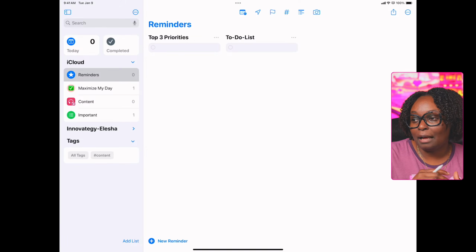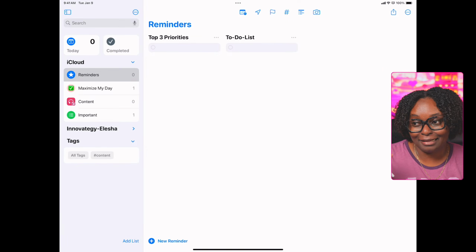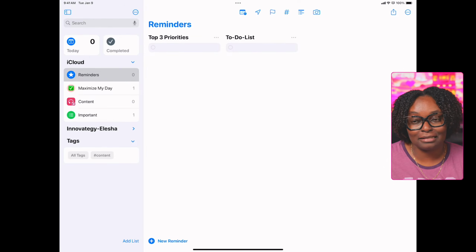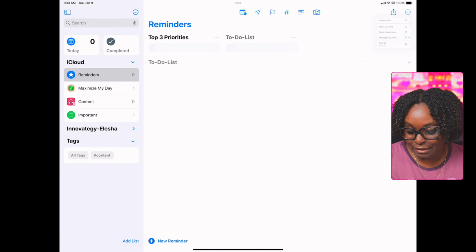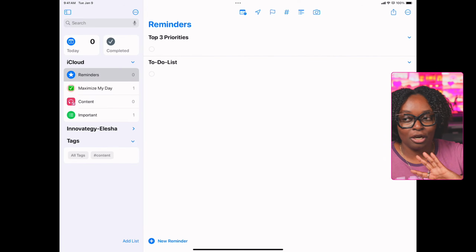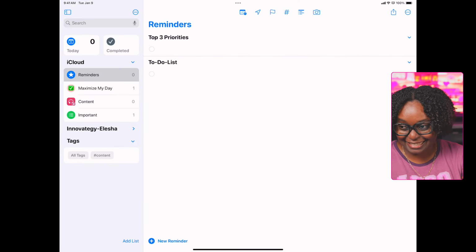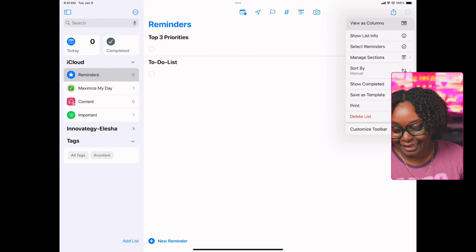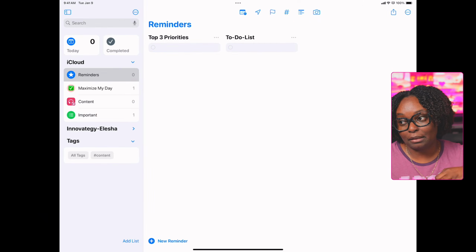Now, when you open Apple Reminders, your layout may not look anything like mine. You may not see it in this calendar format. If anything, you might see it showing up like this. The overall reminders may not have top three priorities. It may not have a to-do list. So your layout will look a bit different, but we're going to get it to look like mine as you go along in the build out.